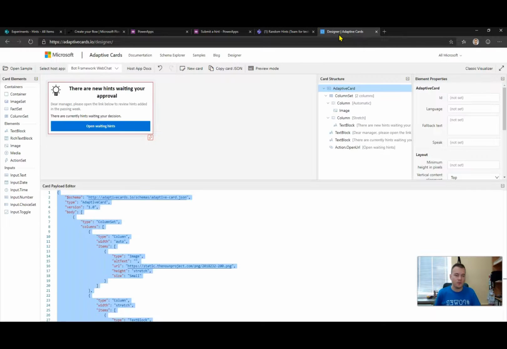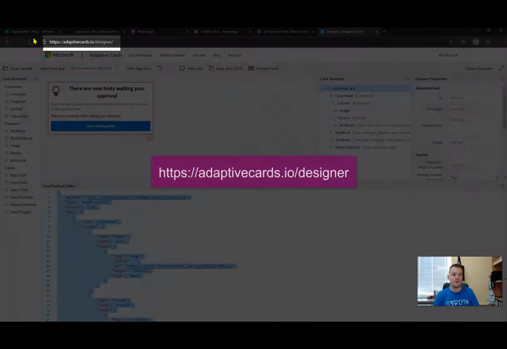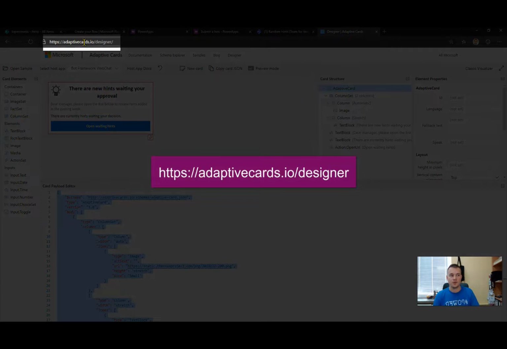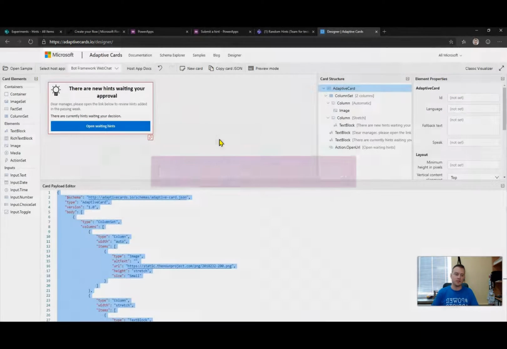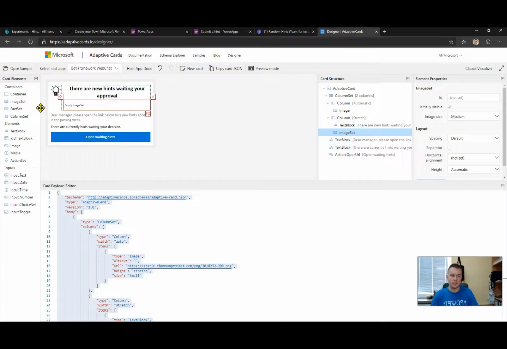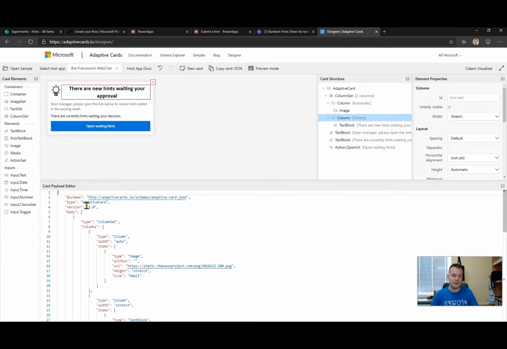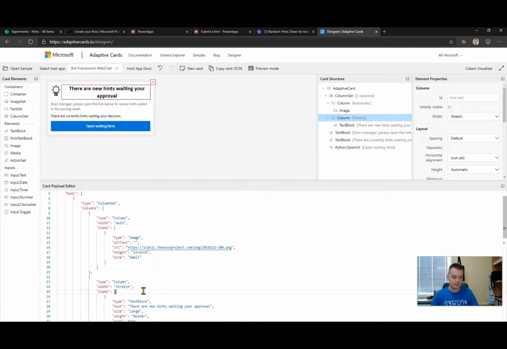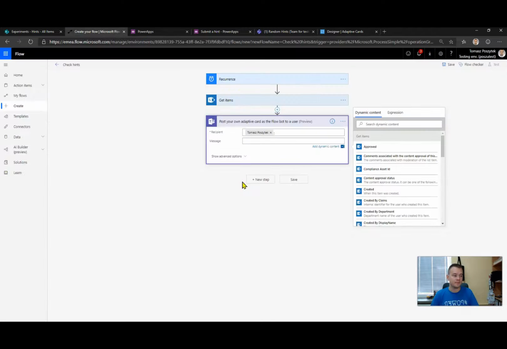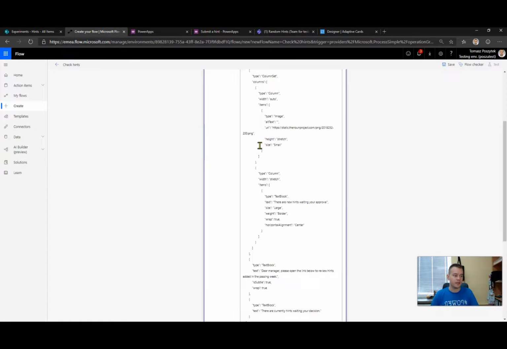So if you want to create your own adaptive card, you have to go to the adaptivecard.io/designer webpage, where you can use this very easy to use drag and drop editor designer that allows you to create your own card. And then there is this JSON schema being generated below. So what you have to do is copy it and then paste this JSON here in the message area.